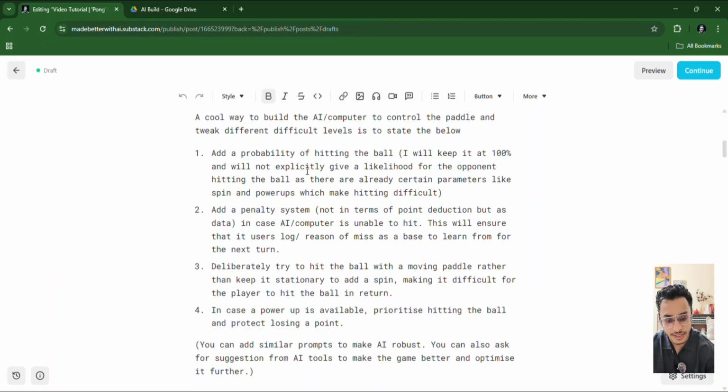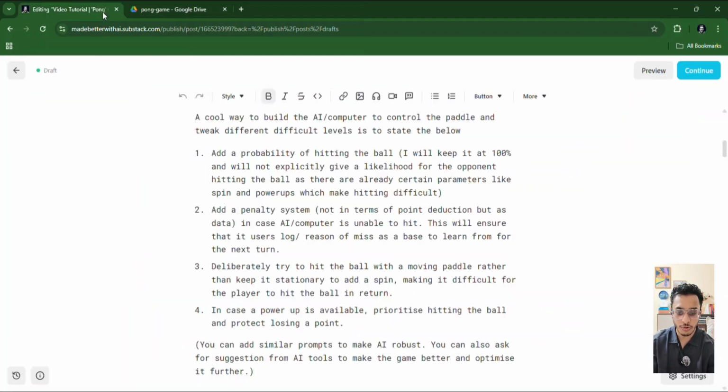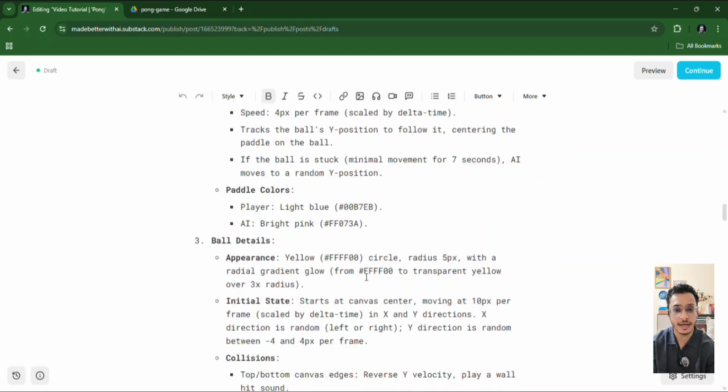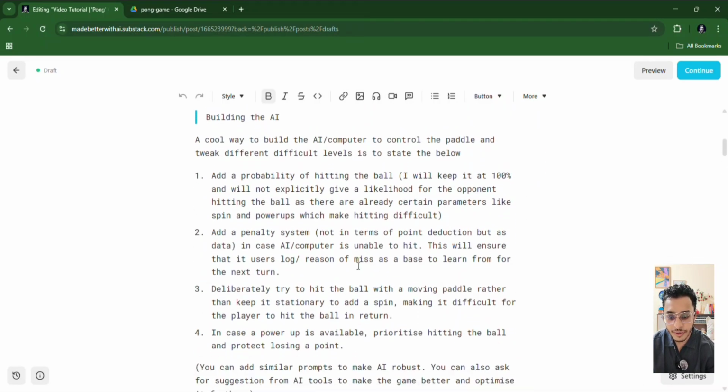There are some examples here. There is an added probability of hitting the ball. I kept it at 100%, but to control how difficult or easy the AI gameplay is, you can reduce that value in the code. Again, the code is something that you will get access to. There is a link mentioned at the end of this newsletter, so you can access that, download the game files on your system and try playing the game. The second system is a penalty system.